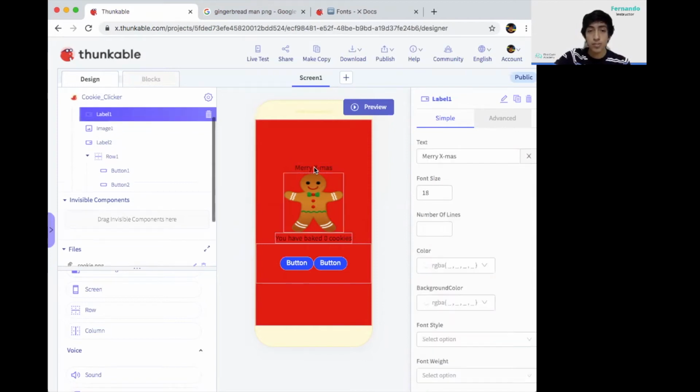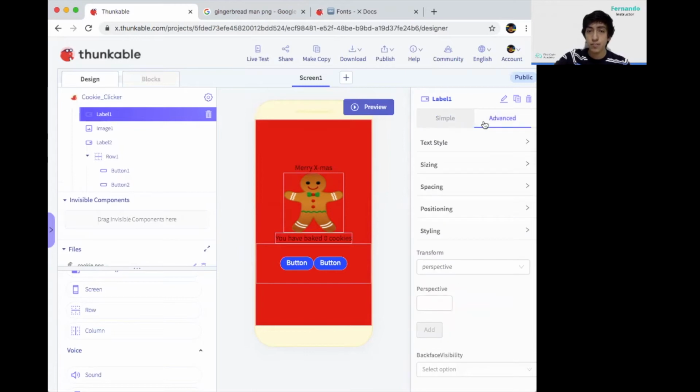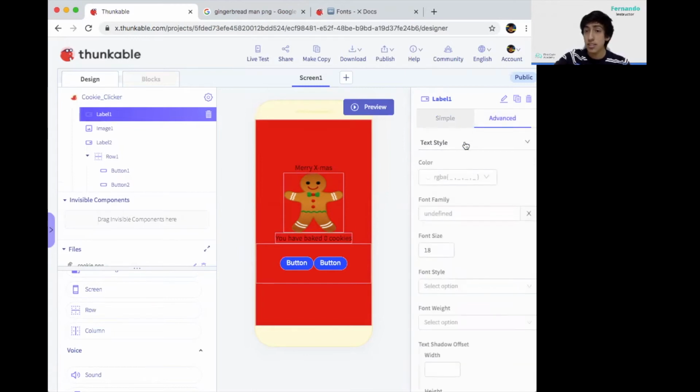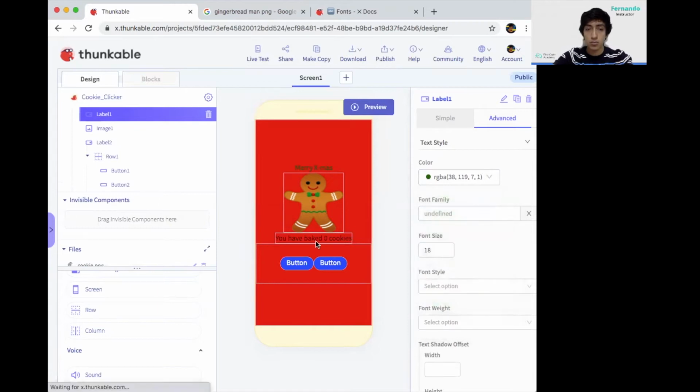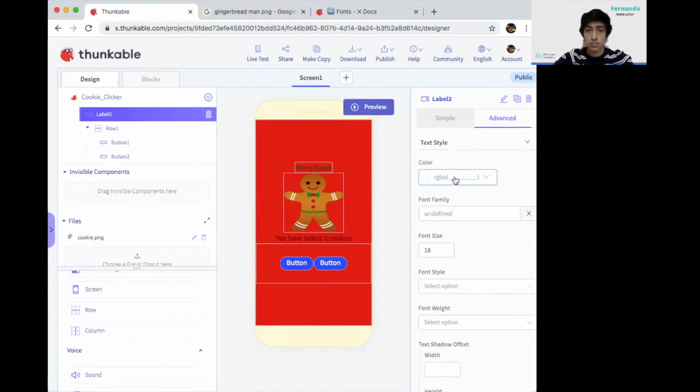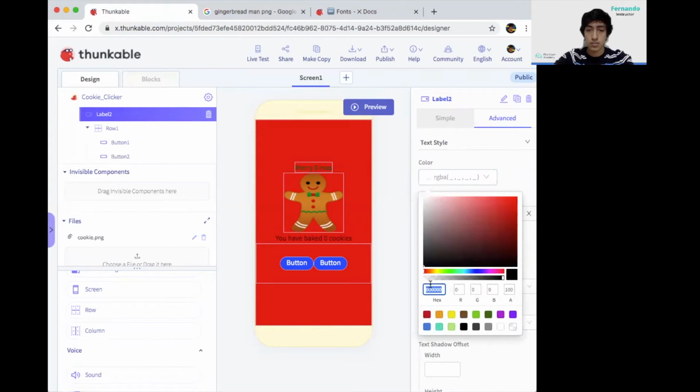Now for the Merry Christmas message, I can go to advanced and change the text style. I can change here the color. I'm gonna put it dark green. And I'm gonna make sure to remember this color. I'm just gonna copy this code and use that code to change the color of this one as well. So I can paste that color in the hex field.